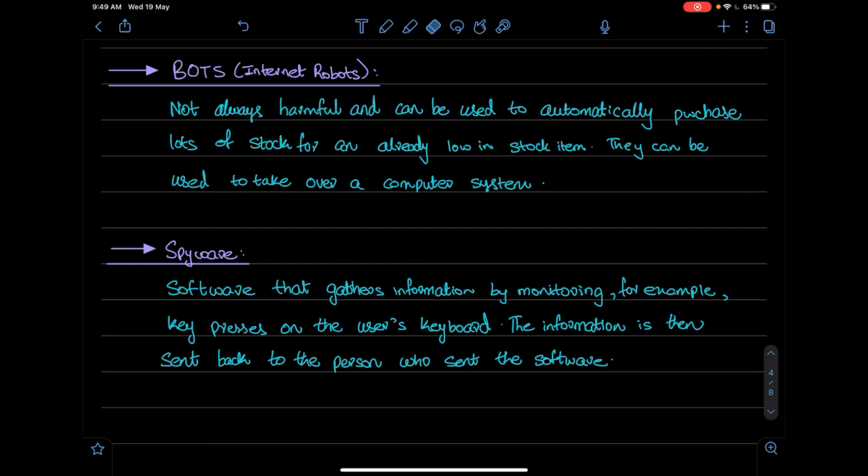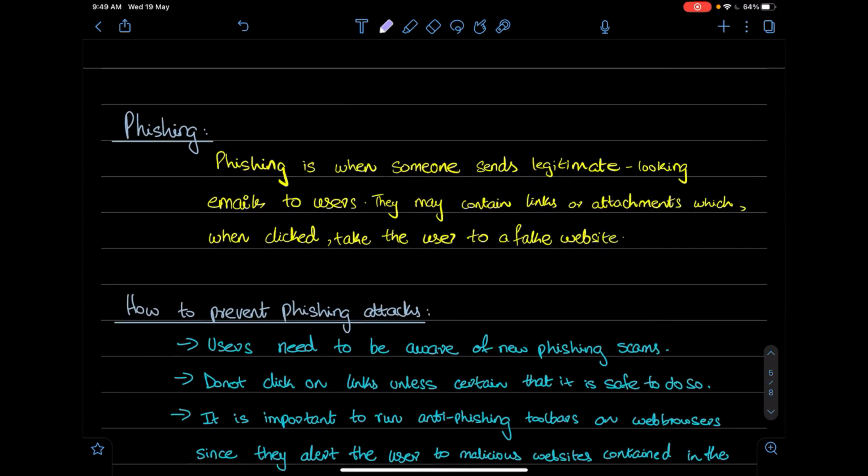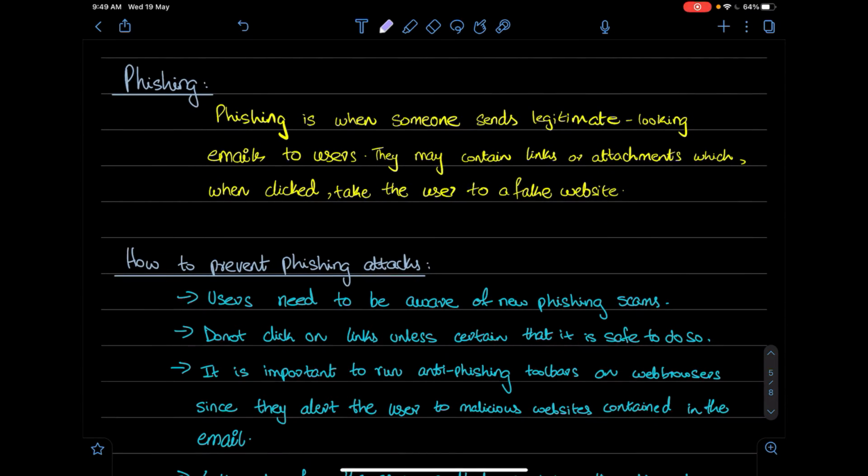That is being constantly stored, and then sent over to the person who installed the spyware in your computer, right? And then that person can use the details from your key presses to figure out your password and then hack into your computer, right? Now we have phishing and farming, right?